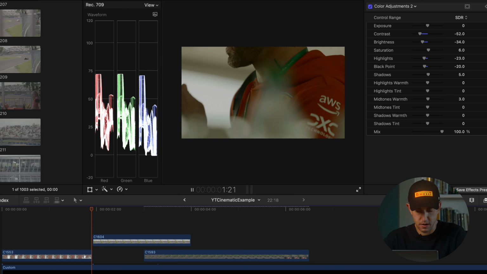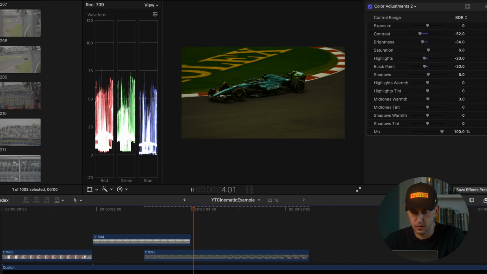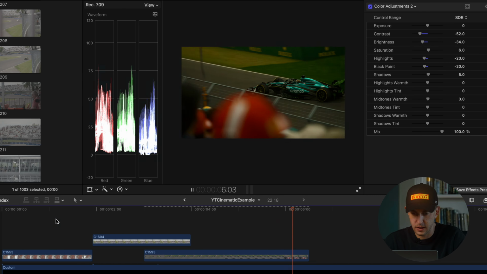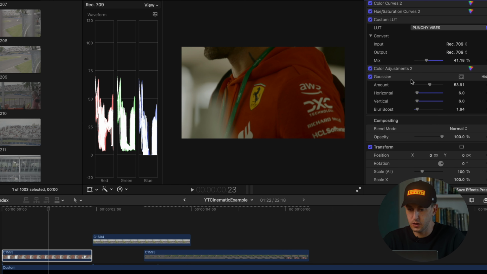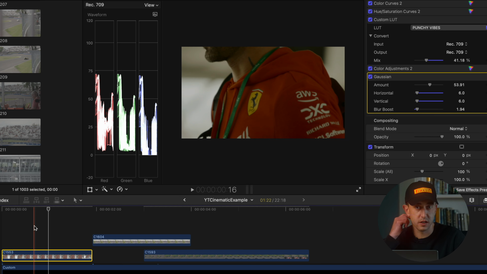So if we play that back, it's already looking a little bit older. Obviously, that's just the color grade, first of all. So let's start playing around with some effects. Okay, so first of all, you're gonna wanna add a Gaussian blur. Again, each effect is gonna react differently to each shot.